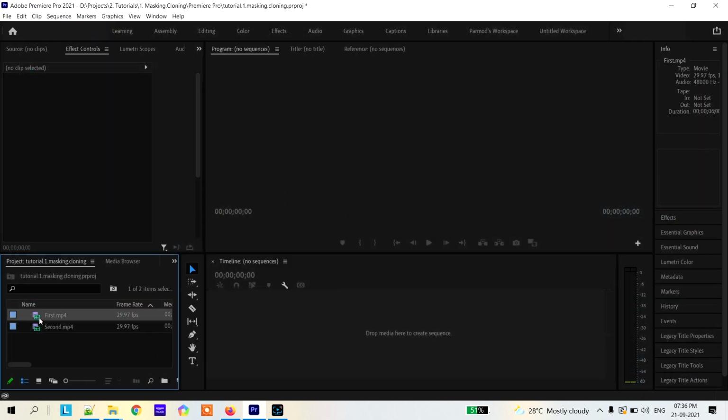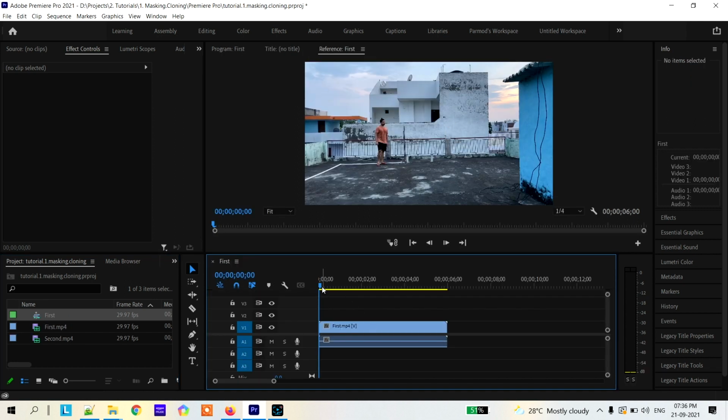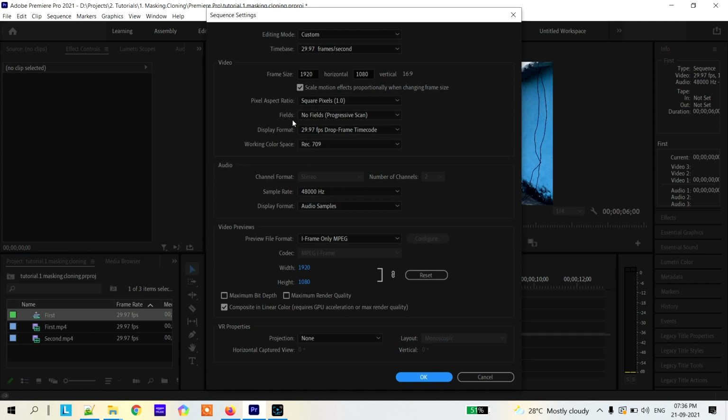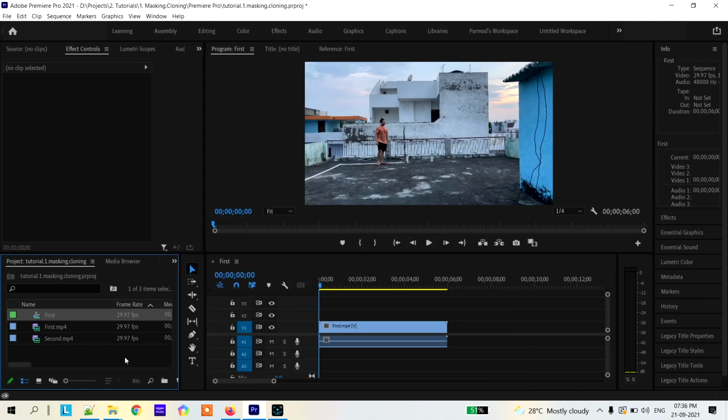Here they are. Now let's drag and drop your footage to your timeline panel, and as soon as you drop it, it will create a sequence. The sequence will have the same parameters as your footage, like frame size, display format, and the frame rate. They all will be matching your footage, and you can change it if you want, but for the sake of this tutorial we do not need to do it, and that's why we are just leaving it as it is.